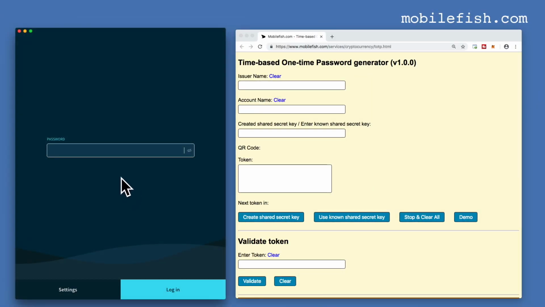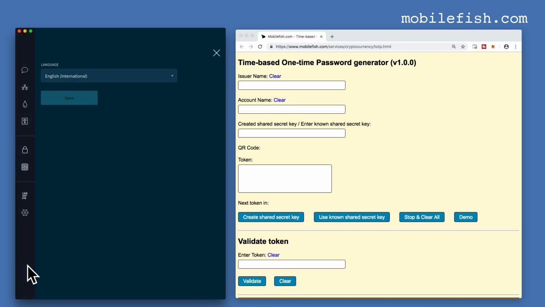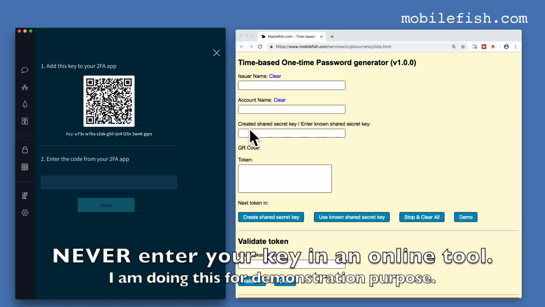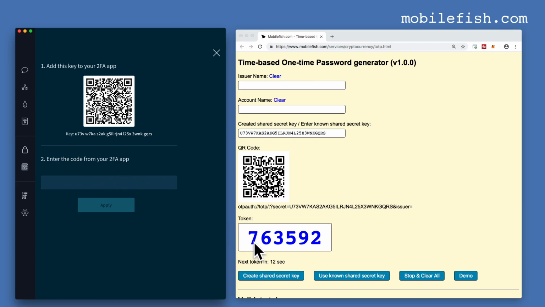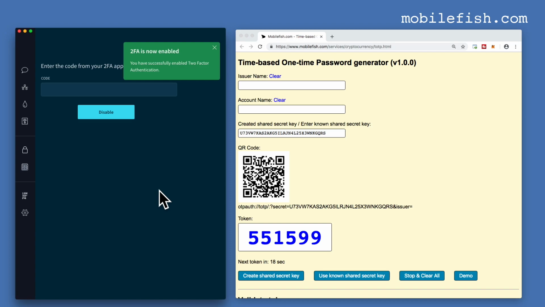This is my Trinity wallet. Let's log in. Let's enable two-factor authentication. Copy this shared secret key. And press this button, Use known shared secret key. And you can enter this token. And now you enter your password. And as you can see, two-factor authentication is now enabled.